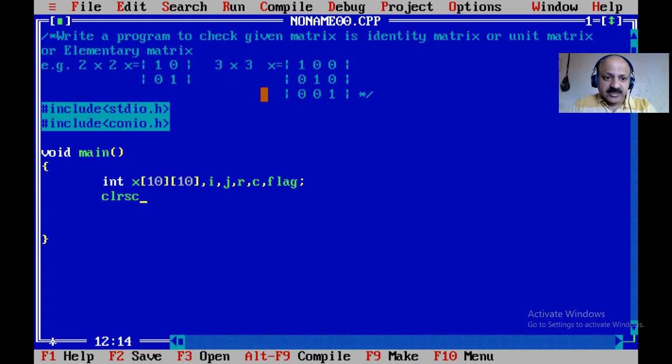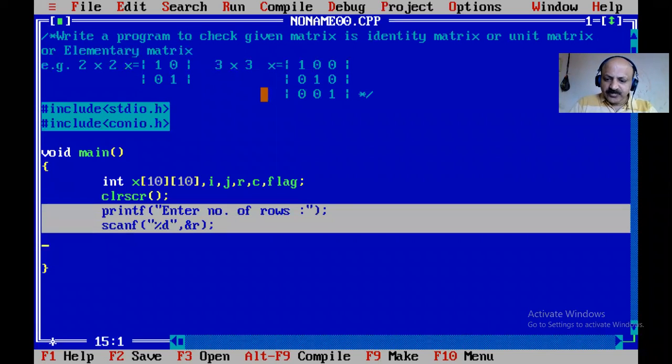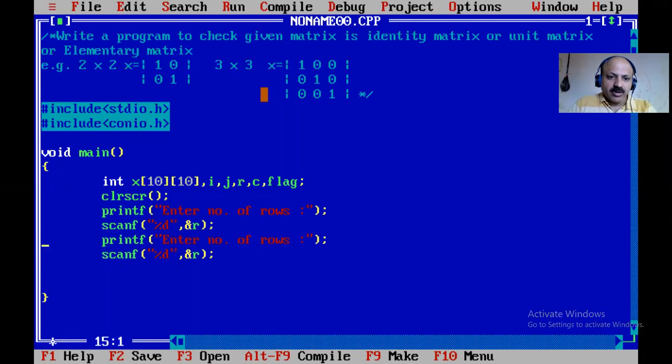Then clear the screen. First we scan the number of rows and columns from the user. Enter the number of rows, using the scanf function, and scan R. Then copy and paste for column, and I change the message to number of columns, and scan C.